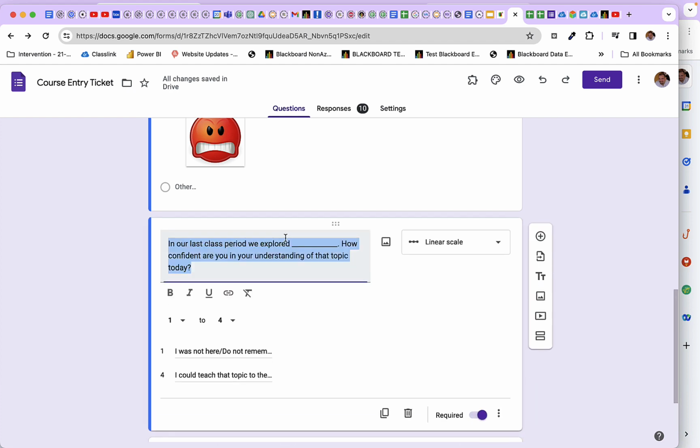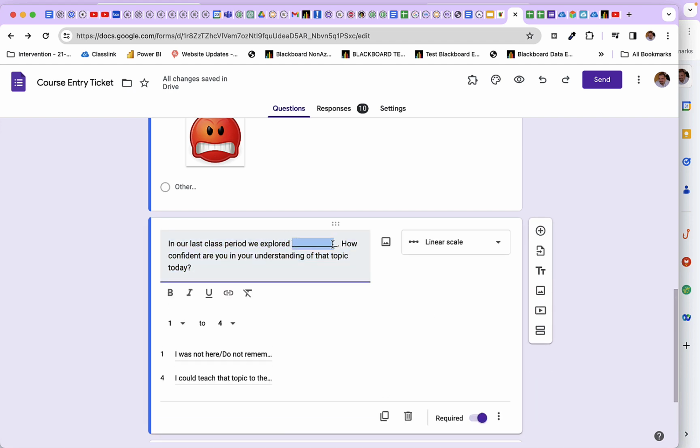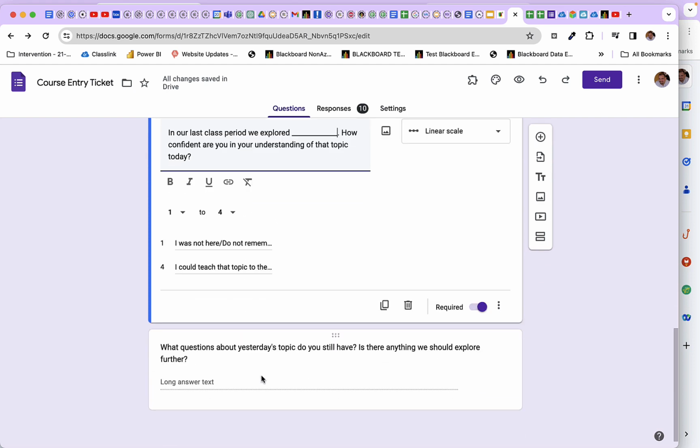Now, if you're the type of teacher who's going to come in here and update this daily, then you could certainly just type in whatever you need to type in without creating a new class each day. So for instance, yesterday we learned about topic sentences and concluding sentences in the same paragraph. So I could certainly type that there. Or as students come in, I could just have it written up on the board. In our last class period, we explored, please look at the board, how confident are you? From 1, I was not here or don't remember, to 4, I could teach that topic.